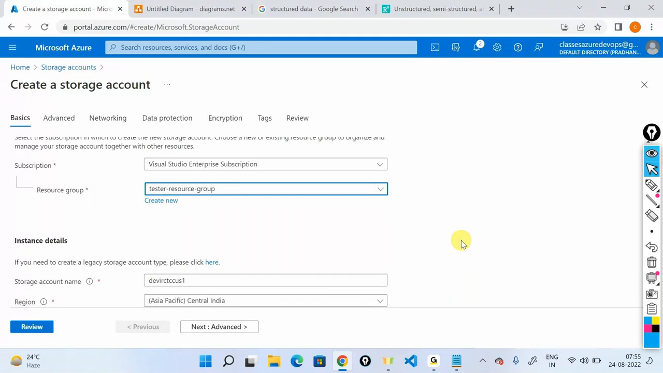A good question: should the resource group and the resource, like a storage account, be in the same region? Not necessarily. You don't really have to have your resource group and your resources in the same region. It is not a mandate, but it is a good-to-have scenario. It's good so that I can manage everything in the same region.